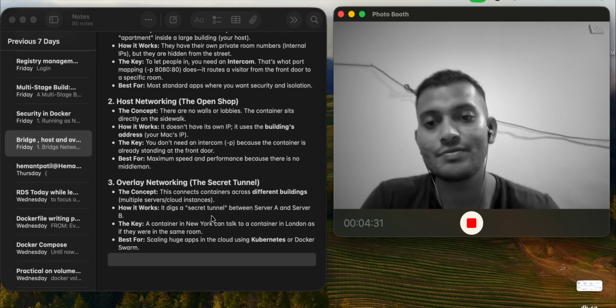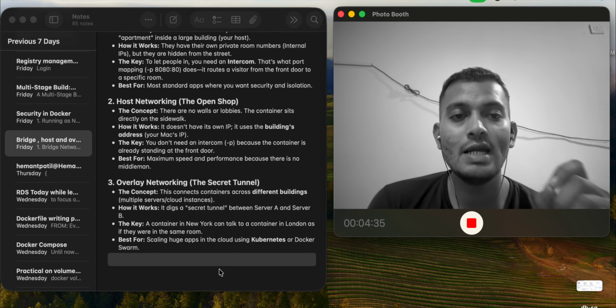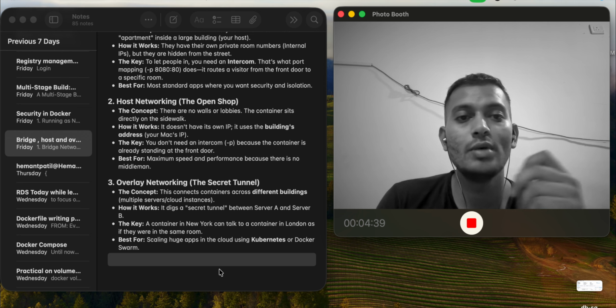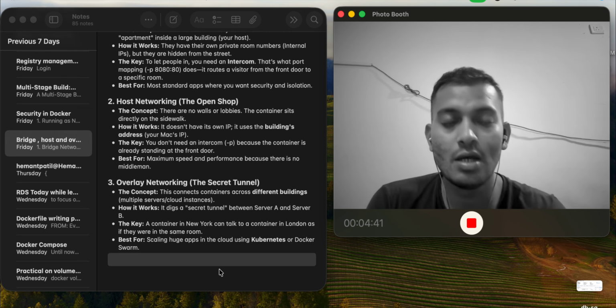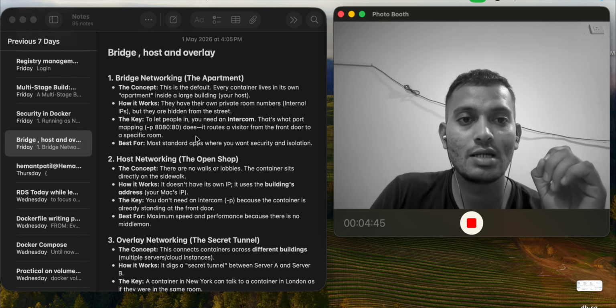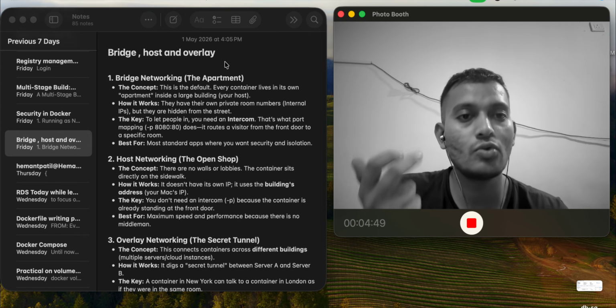network. Another thing is that this overlay networking concept is used in Kubernetes as well. So this is all about Docker networking: bridge, host and overlay.